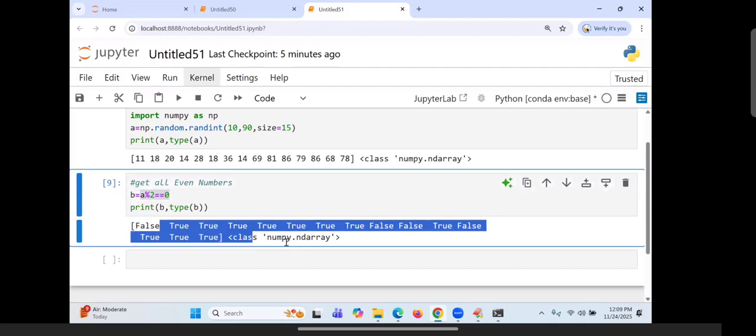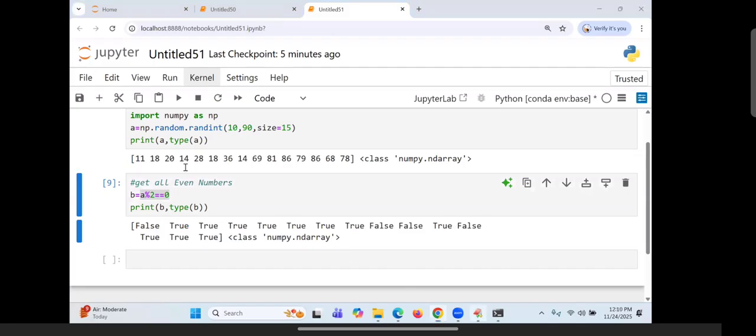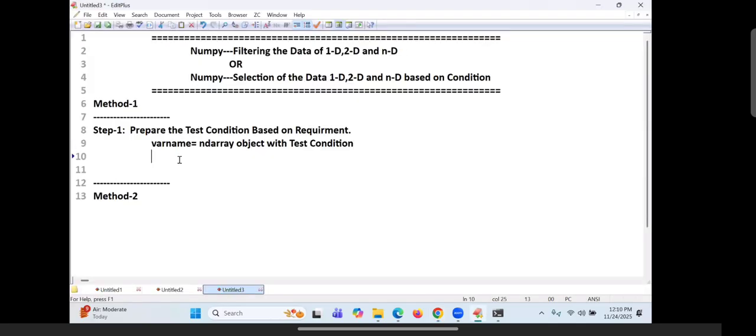This is known as which array? Boolean array. Here, the variable name is called Boolean array, of which type? Class ND array only. ND array only. Okay.